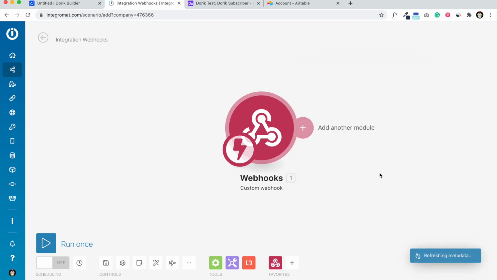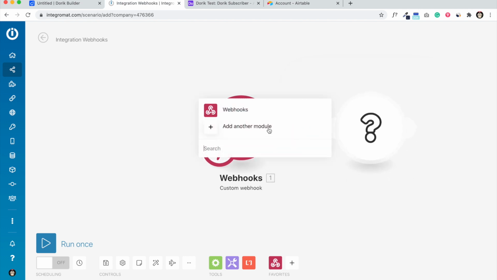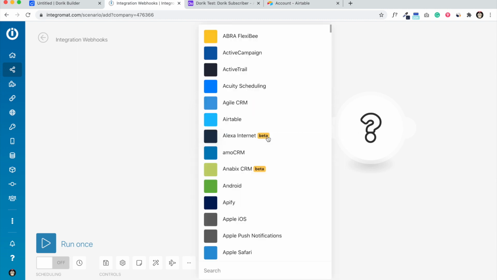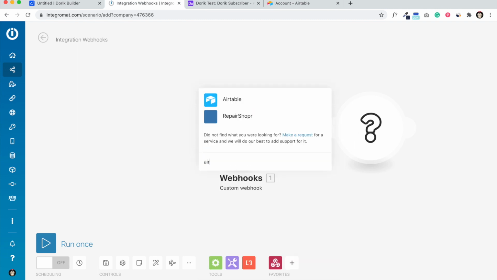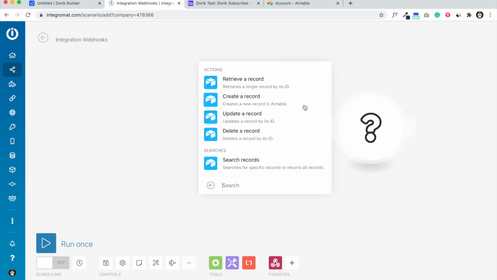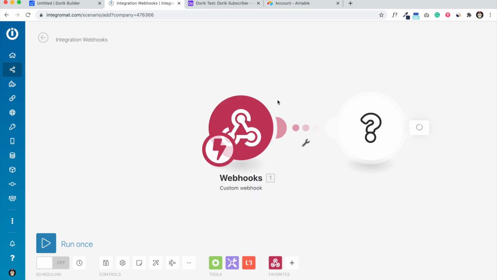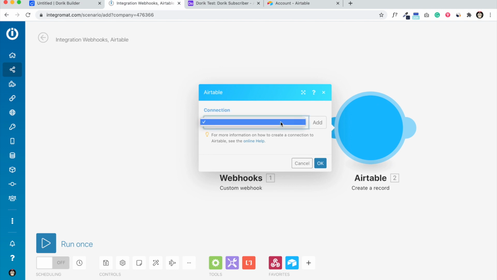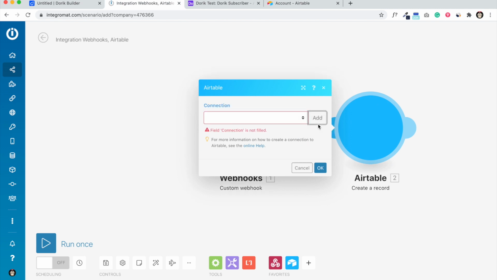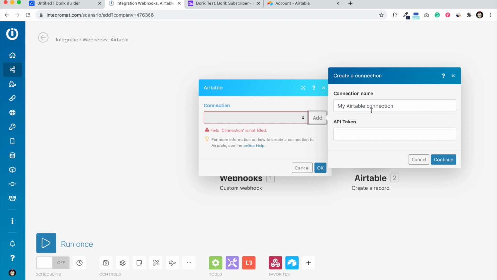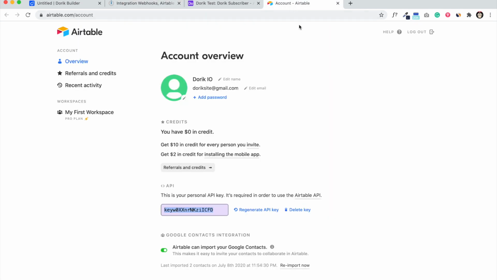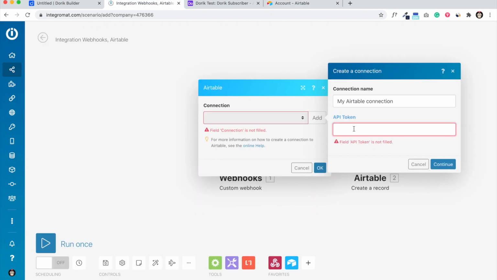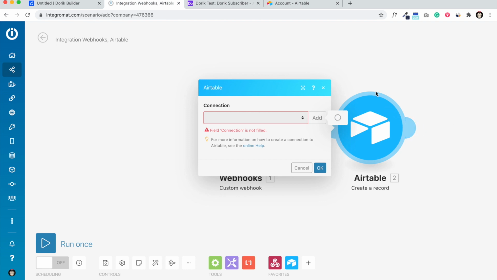So now we are gonna add Airtable. Click the plus and add another module and select Airtable. Here it is, Airtable. We are gonna create a new record on Airtable. I'm not connected to Airtable, so I'm gonna connect to it first. For the Airtable connection, you have to put the API token. Here's my account, I have my API token. I'm going to paste it here, continue.